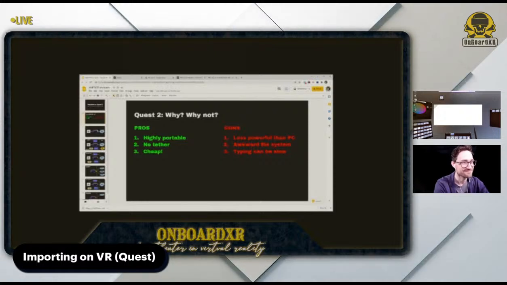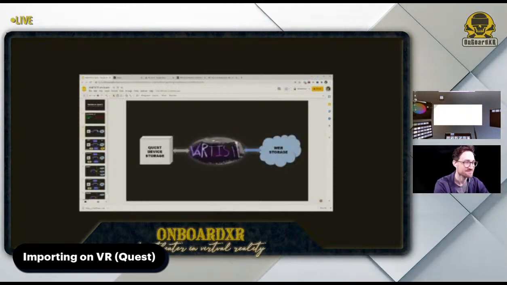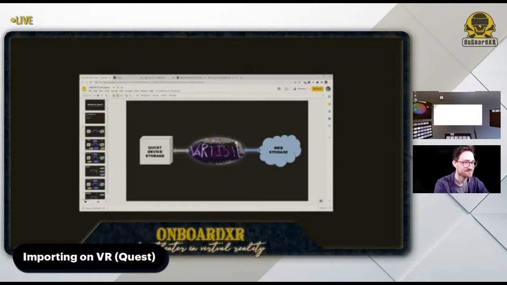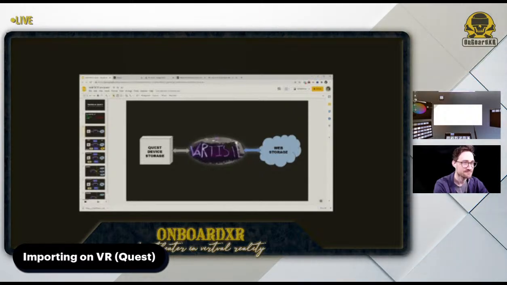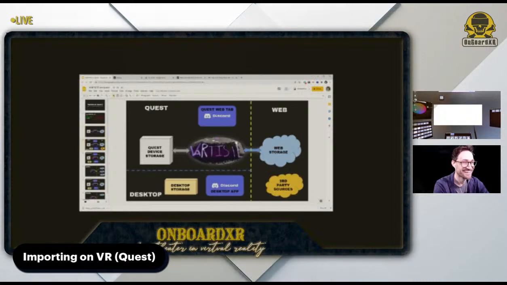So when working with VRTIS, I have this issue. The main areas of storage are the Quest device storage and the web storage. So these are the ways I've been getting my models imported and exported out of VRTIS to use on my PC built projects. And sorry, the next diagram is going to be a bit scary, but it's the whole picture, so you can see it all here.